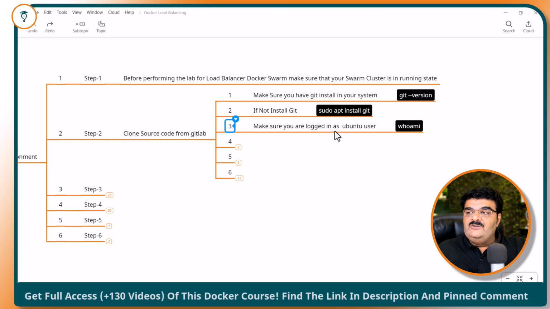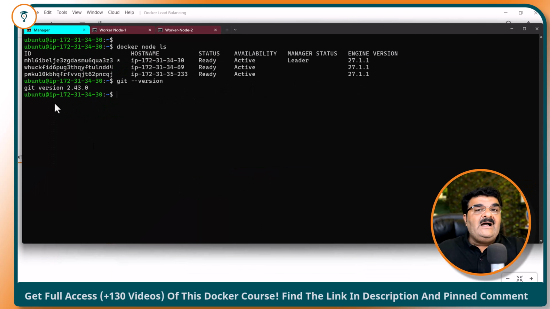Now, you have to verify that you are logged in as the Ubuntu user. Right now, I am using an AWS Ubuntu Linux machine. Here, the default user is Ubuntu. If you are using any other machine, like an Azure machine, you may have a different user. In Azure, you have to specify the username while you are creating your instance. So whatever username you have, you can use that.